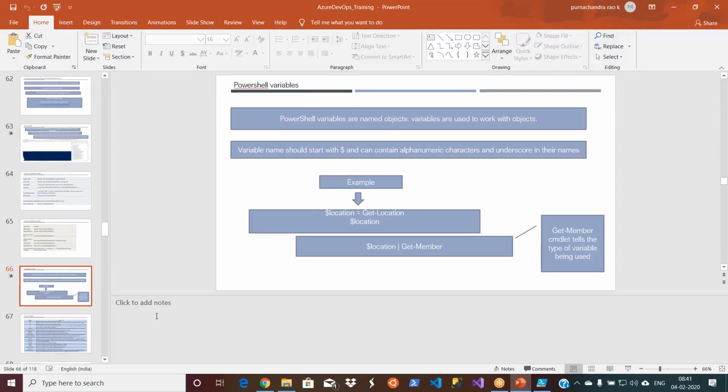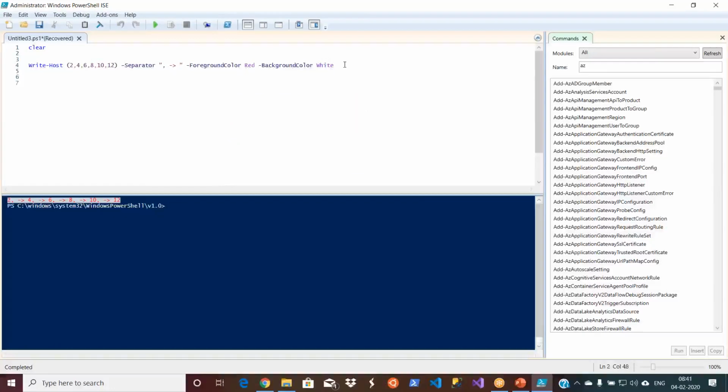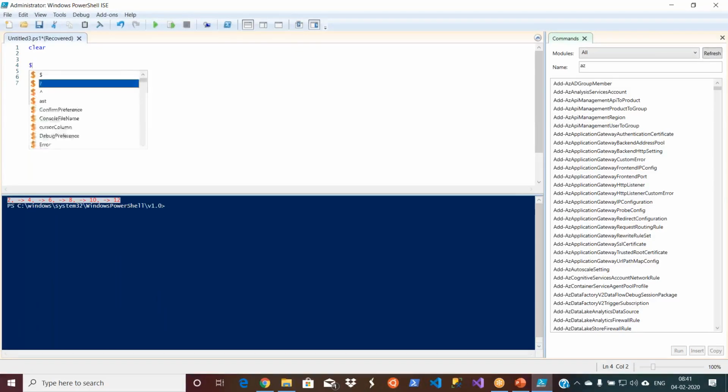So in PowerShell, you declare a variable with a dollar symbol. Dollar followed by any string. So let us say dollar location, or you can give any string. This is how you declare a variable in PowerShell.